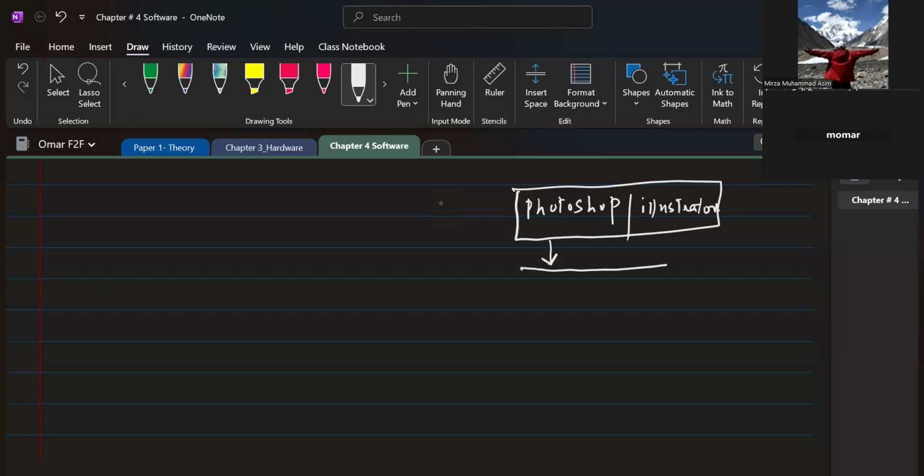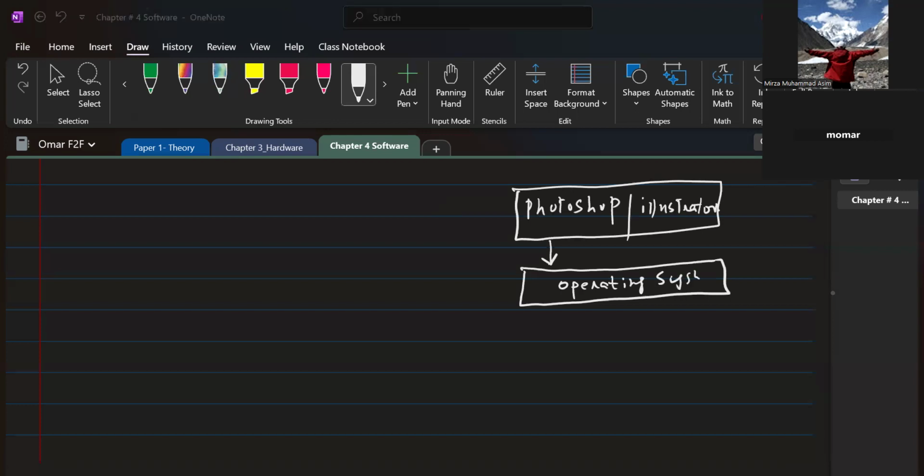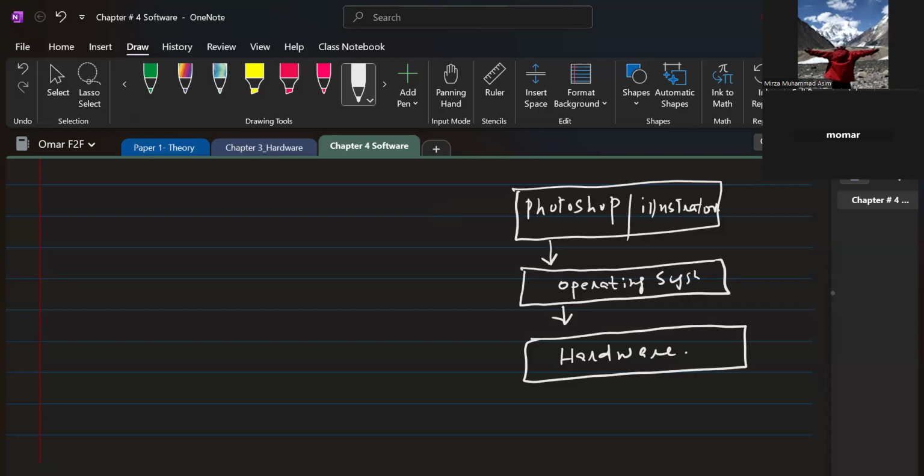Photoshop communicates with the operating system, whatever operating system you have, right? Then the operating system communicates with the hardware, right? Yeah. So what happens? Is it done? No. Then the hardware definitely communicates back to the operating system, and the operating system replies back to Photoshop. And you can see the results on the screen or on the speaker and so on.